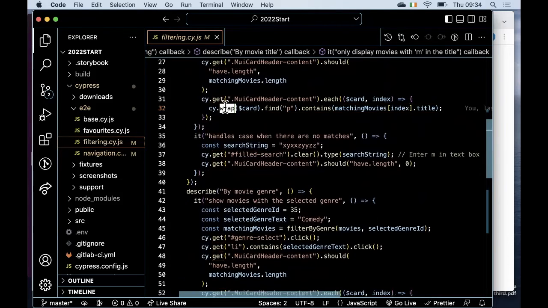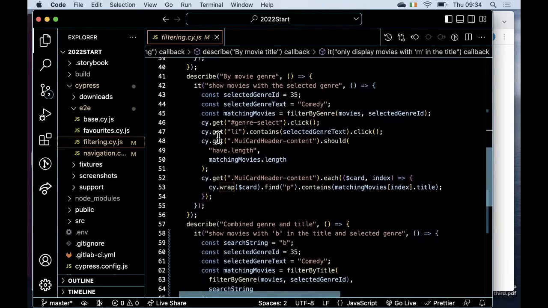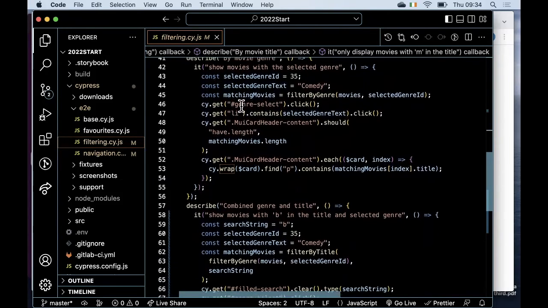Wrap is another command. This is just the language of Cypress. But these are all commands that are built into the Cypress framework itself. I seem to be using get an awful lot. It's the most common one, I suppose. I'm just looking for some other options. Contains is another command, whereas should is an assertion. So there's a whole set of built-in commands provided by the Cypress framework.